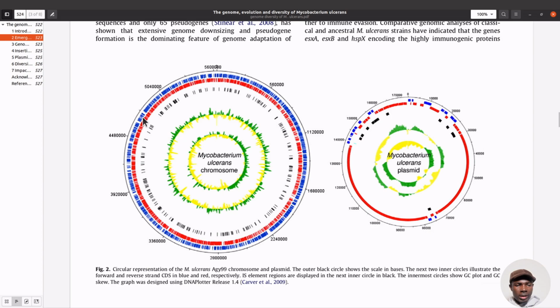The blue and then the red circles are the forward and the reverse CDS strands. And we also have the black, which is the insertion sequence elements regions. And we also have the GC plots and then the GC skew. So I am visualizing the GC plot and the GC skew. In another tutorial, I'll try to add these other ones. So today we are taking it simple. So that's what we are going to do.